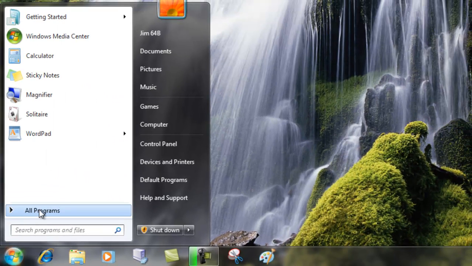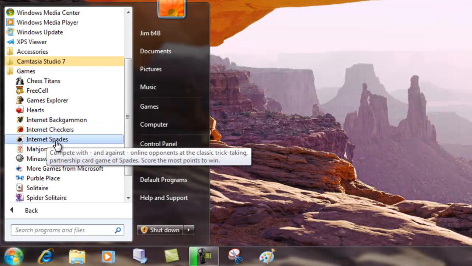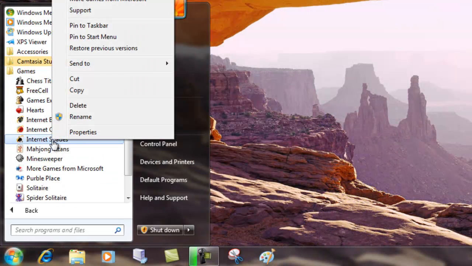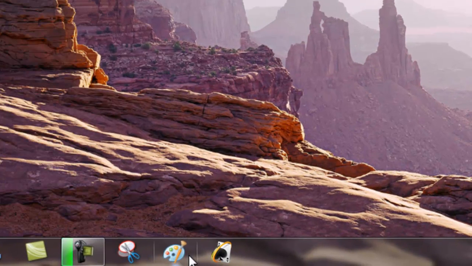So even if you go to your all programs list, I'll go to games. So if there's a game in there that I play on a regular basis, you can just right click and choose the option pin to taskbar. Straight away you can see the icon down there.